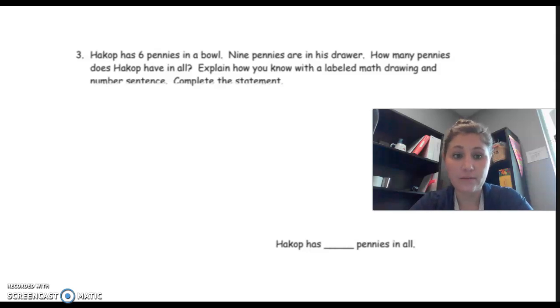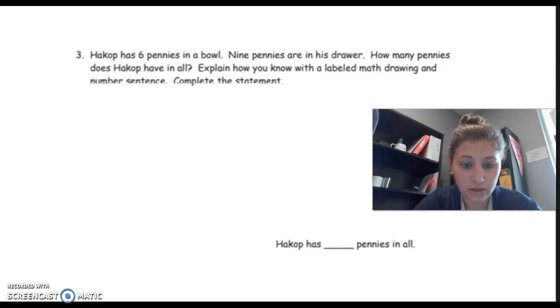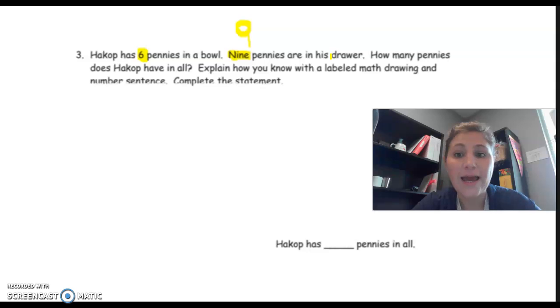Here's problem 3. This says, Hakup has 6 pennies in a bowl. Sorry, let me get my highlighter for y'all. Hakup has 6 pennies in a bowl. 9, this number is 9. 9 pennies are in his drawer. How many pennies does Hakup have in all?